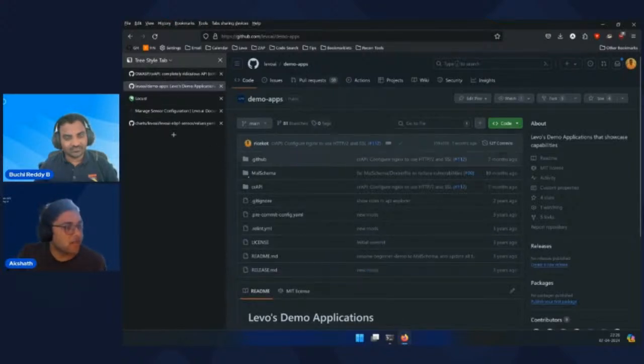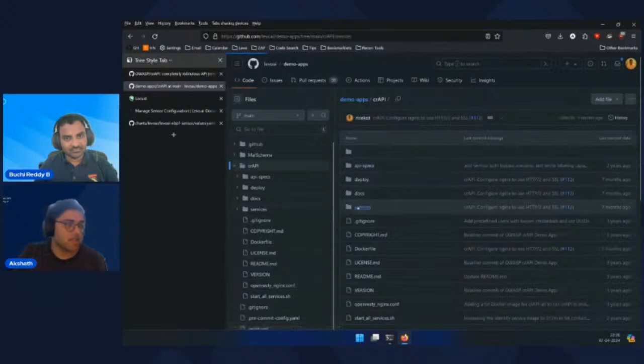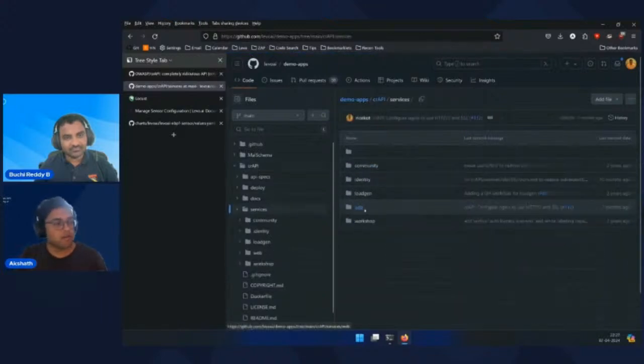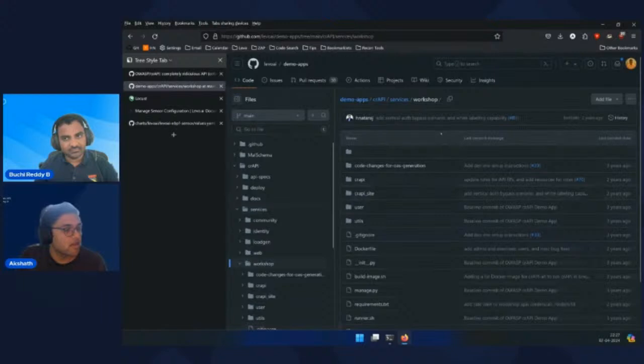So Crappy is an application with multiple microservices. It has 5 services. Community, which is a service in Golang. It has identity, which is written in Java. It has web, which is a Node.js frontend, as well as Node and React, as well as workshop, which is written in Python, I believe.